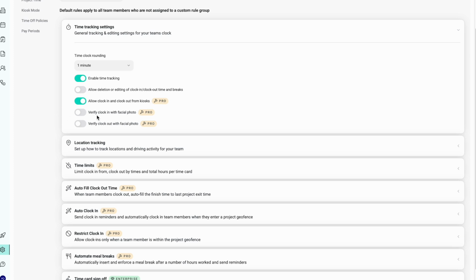The next option we have is verify clock in with facial photo and verify clock out with facial photo. So this just makes it so we can require team members to take a photo as part of their clock in experience, clock out experience, and this adds an extra layer of verification. This helps you confirm who's on site and keeps records for compliance or audits. Now, you are able to just enable one or the other or both at the same time if you'd like.